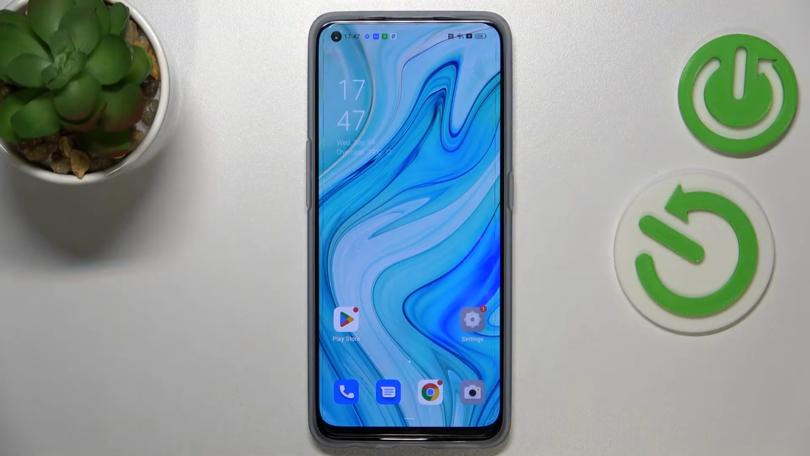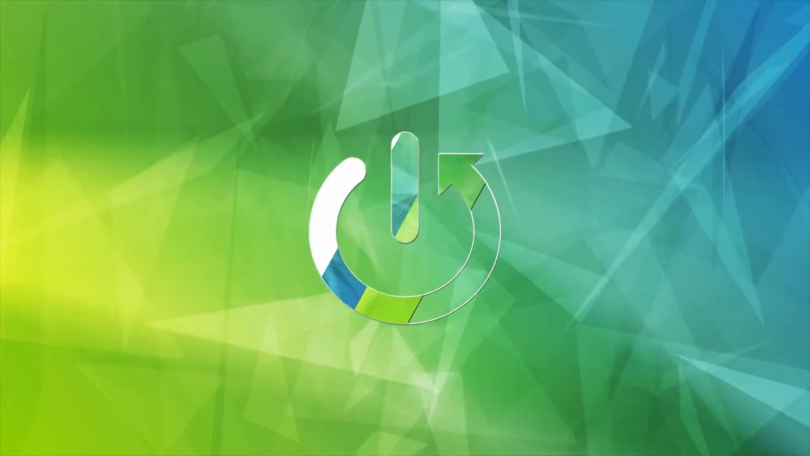Hi everyone, in front of me I've got OPPO Find X5 Lite, and let me share with you how to allow unknown sources on this device.